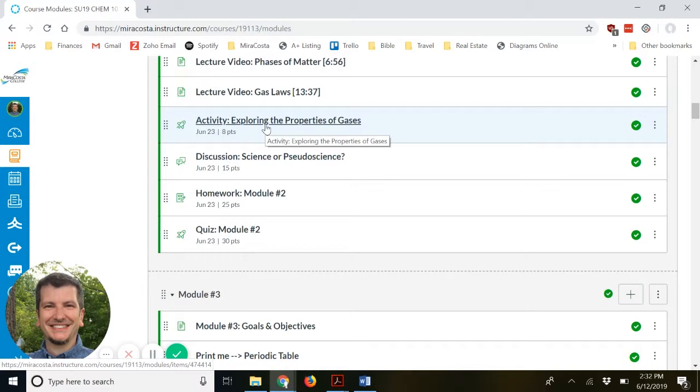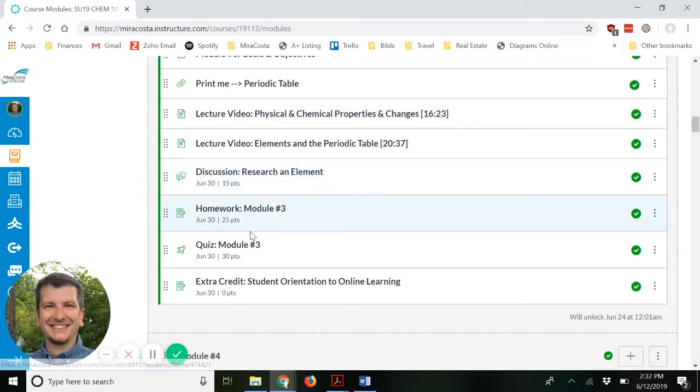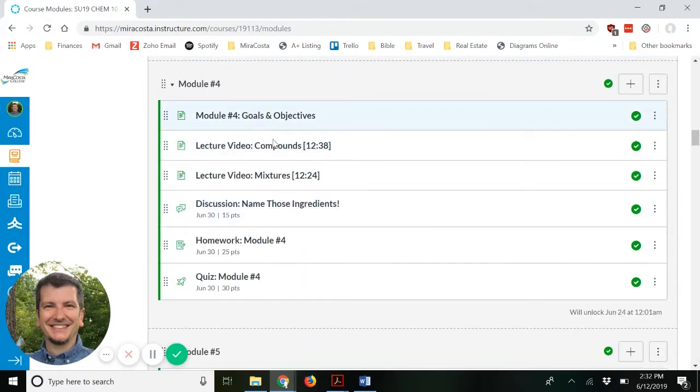An activity, you'll see, is like an interactive visual simulation. It's a way to try to make the material a little bit more tangible and help you interact with it. And that's pretty much the way it works for every module. Again, reading assignment, videos to watch, discussion, homework, quiz.